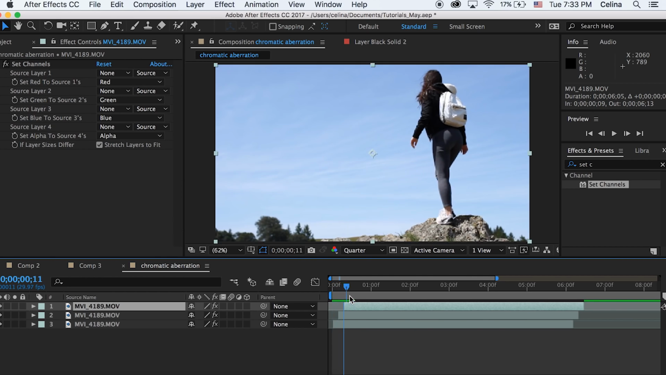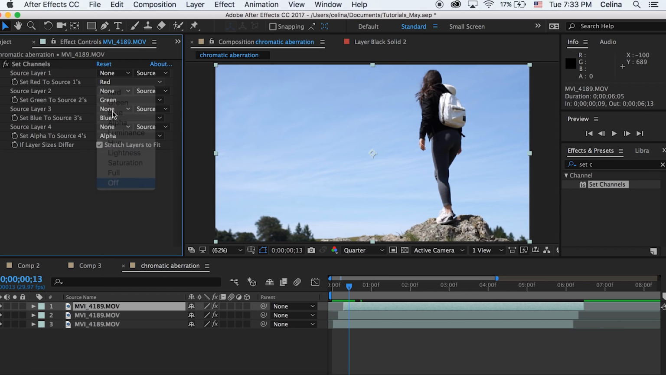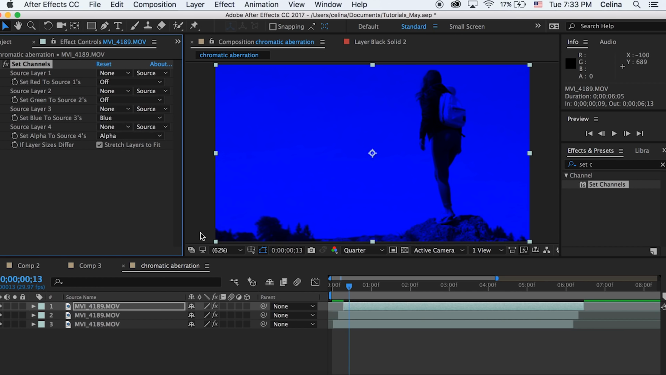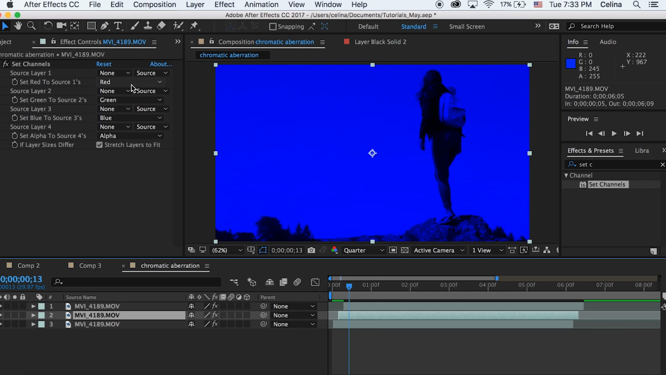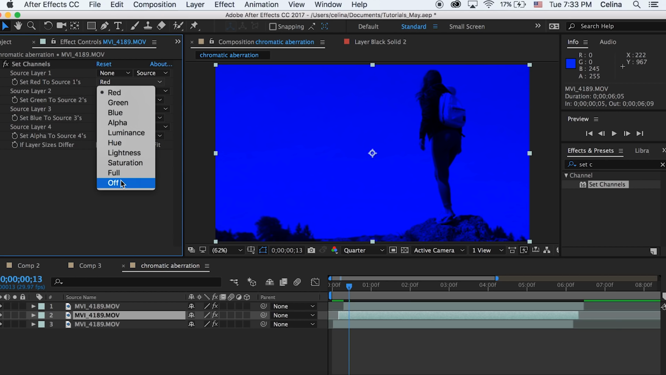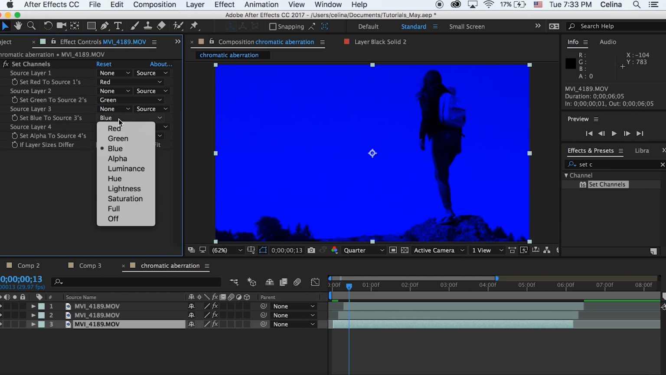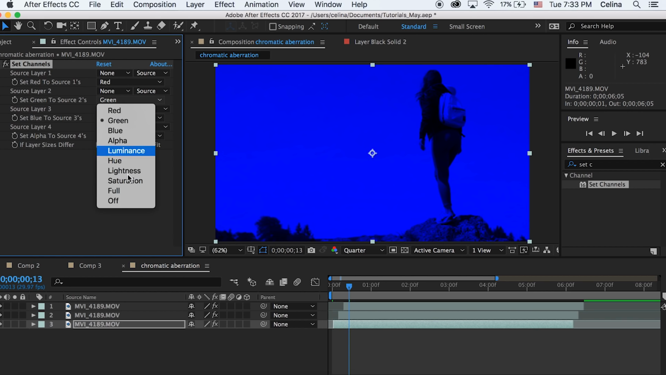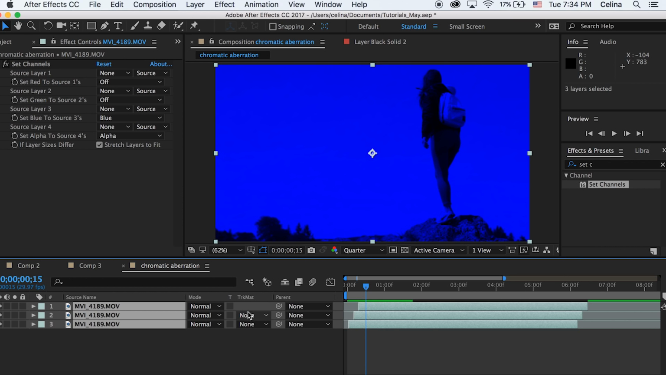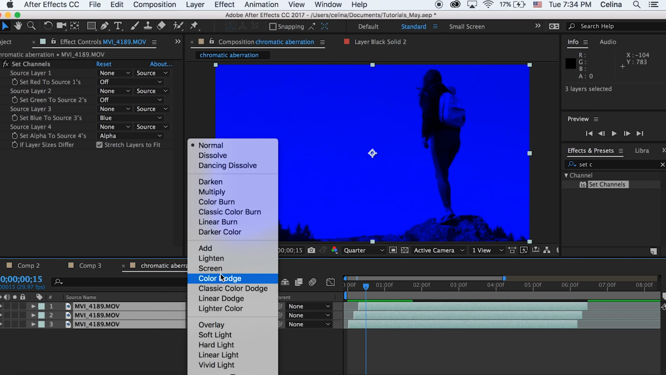Okay, now we want to go to the Set Channels, and for our top layer, we're going to turn off red, turn off green, and keep blue on. For our second layer, we're going to turn off red, keep green on, and turn off blue. And then for our last layer, we're going to turn off blue, turn off green, and keep red on. Now you want to select all your clips and then set the blending mode to Screen.